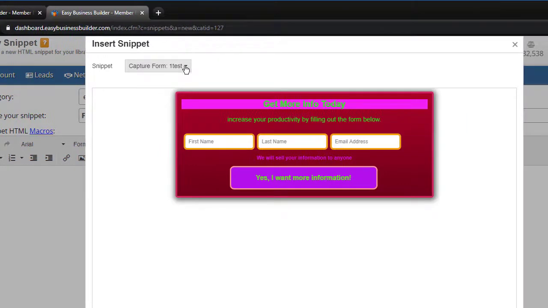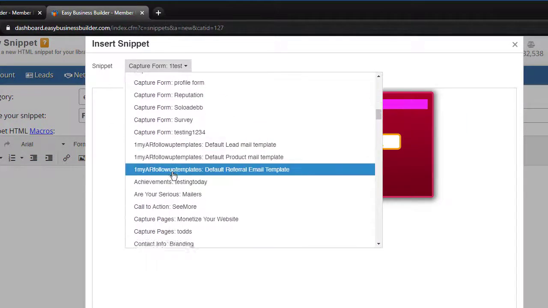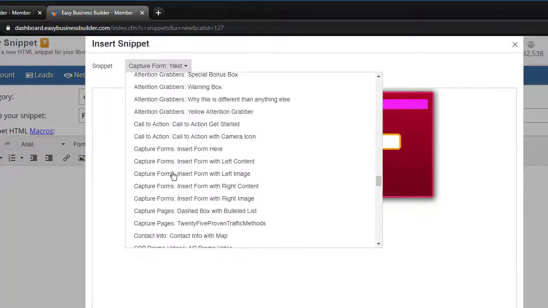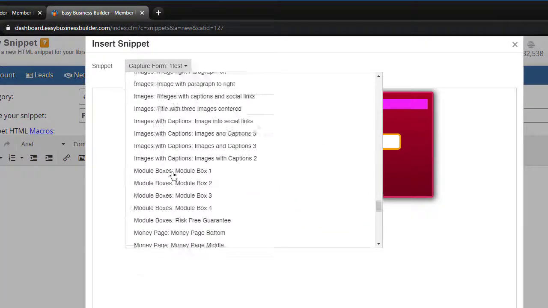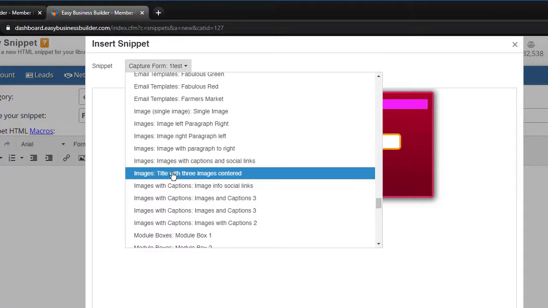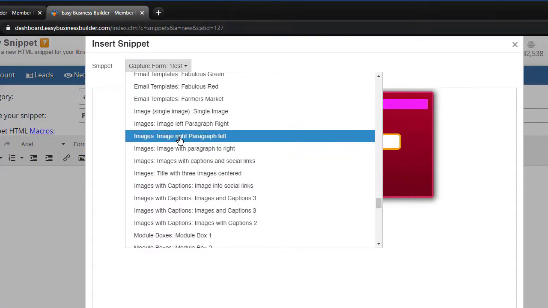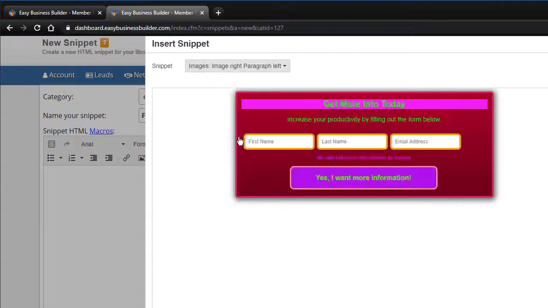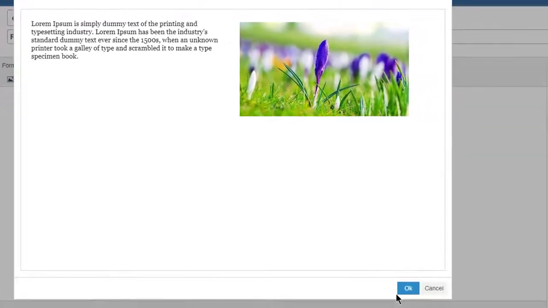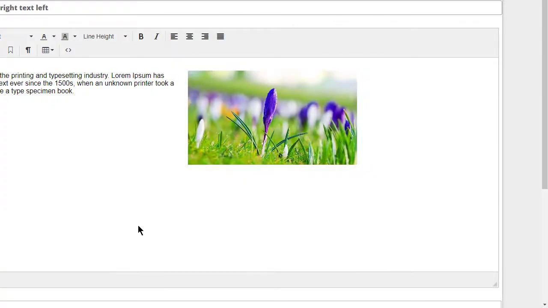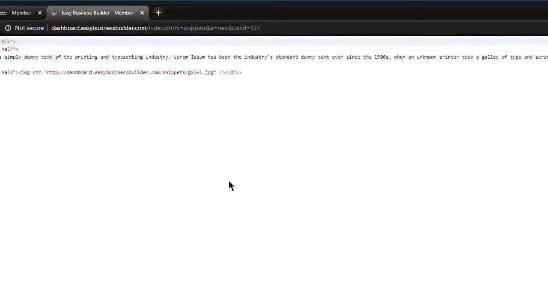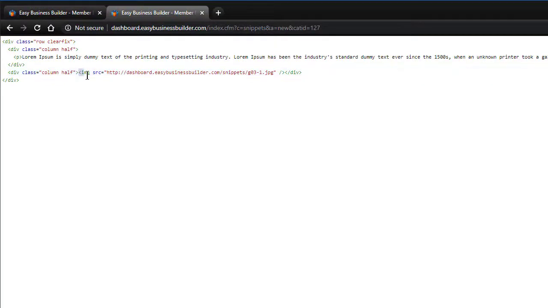I'm going to go down here to the images right here. And this one says image right, paragraph left. So I'm going to click on that, and I'm going to click OK, because I have text on the left and I have the image over here. So I'm still going to go into the source code and take that image out, and I'm going to put my center tag.